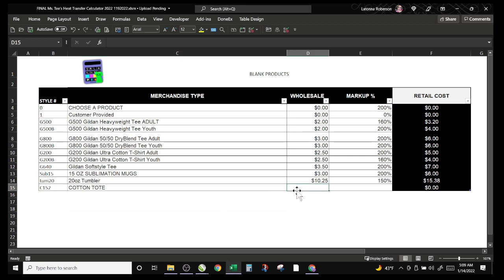Let's enter in a price. So that tote is $2. And we're going to put 200% markup. And now we have the price of the tote.